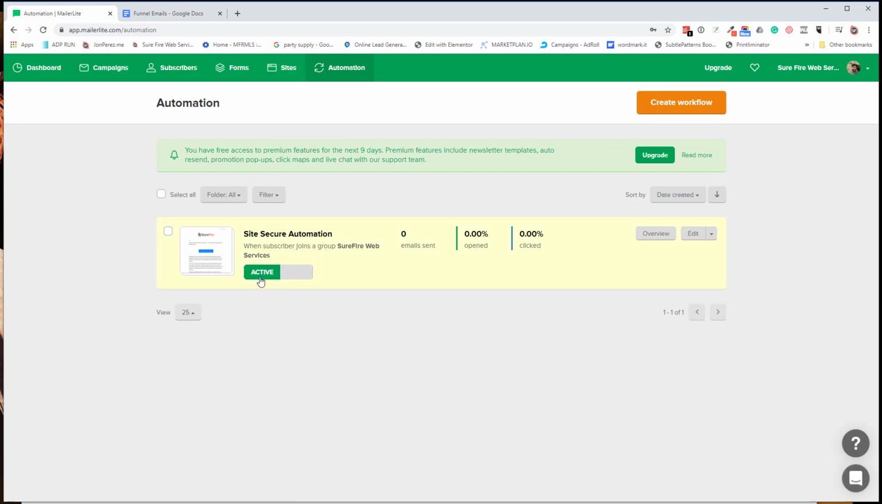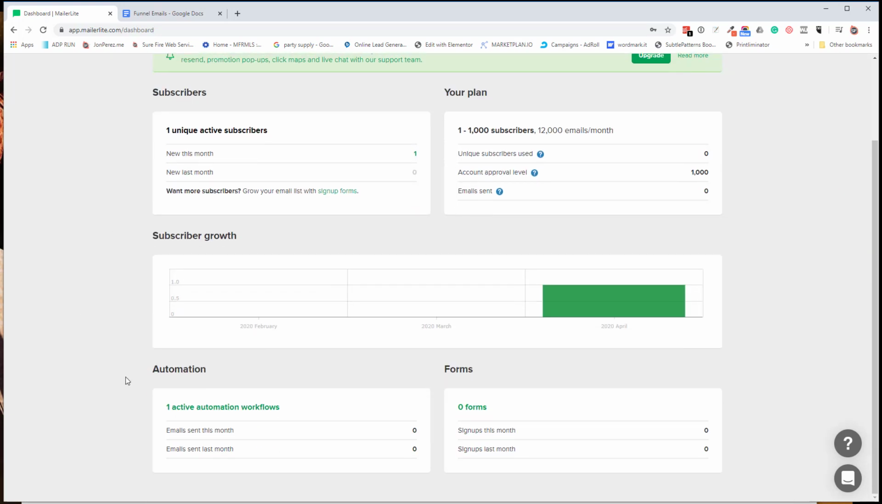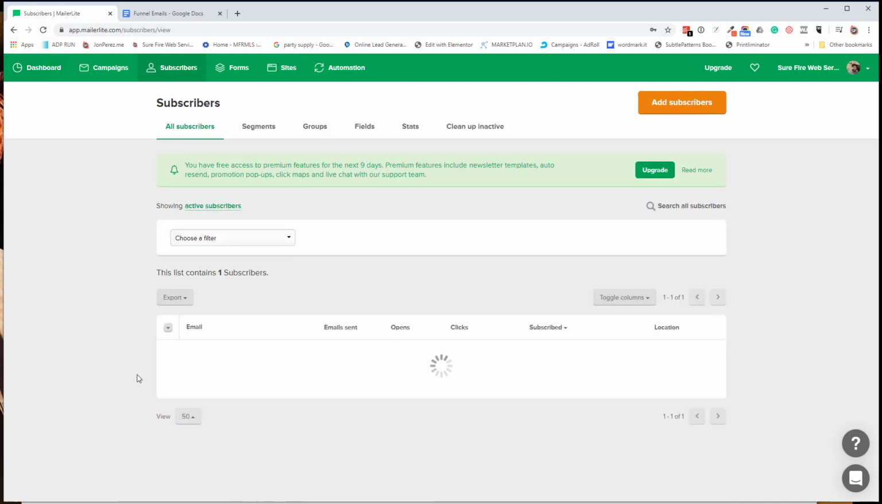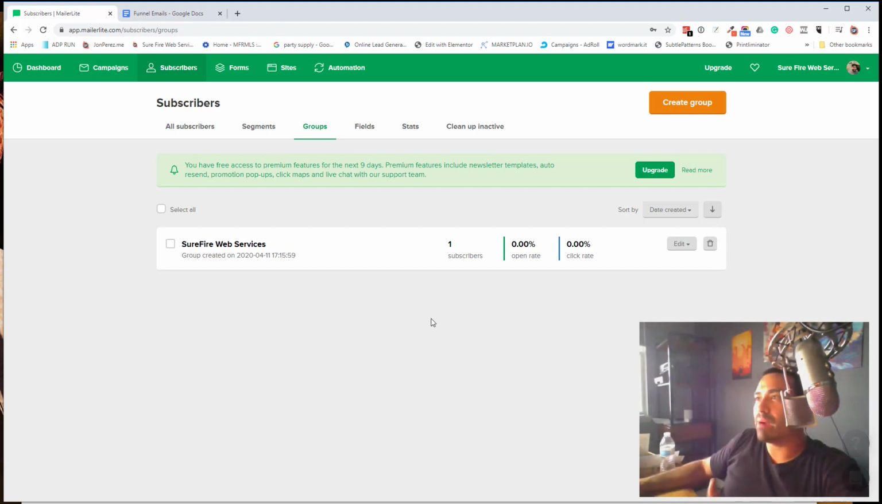We have an active workflow when somebody goes onto that campaign. Now, clearly, you would have to integrate your group with something, your subscribers. So we have, where is it? Subscribers. I have the Surefire list, the group right here, Surefire Web Services. I can create another group right there. And then, you know, as many groups as I need, then we could segment groups if we want. Here's the custom fields, clean up inactive, which is what I was mentioning before. And that's pretty cool. So this seems pretty clean, pretty powerful.